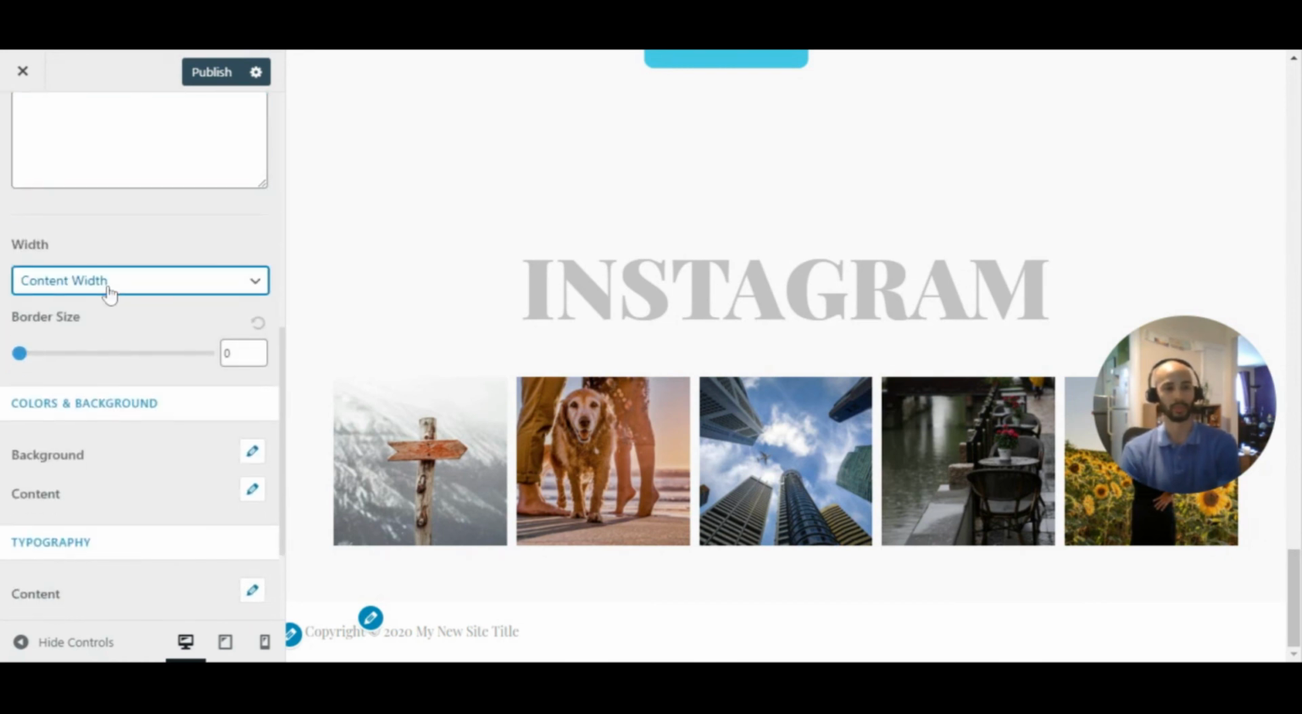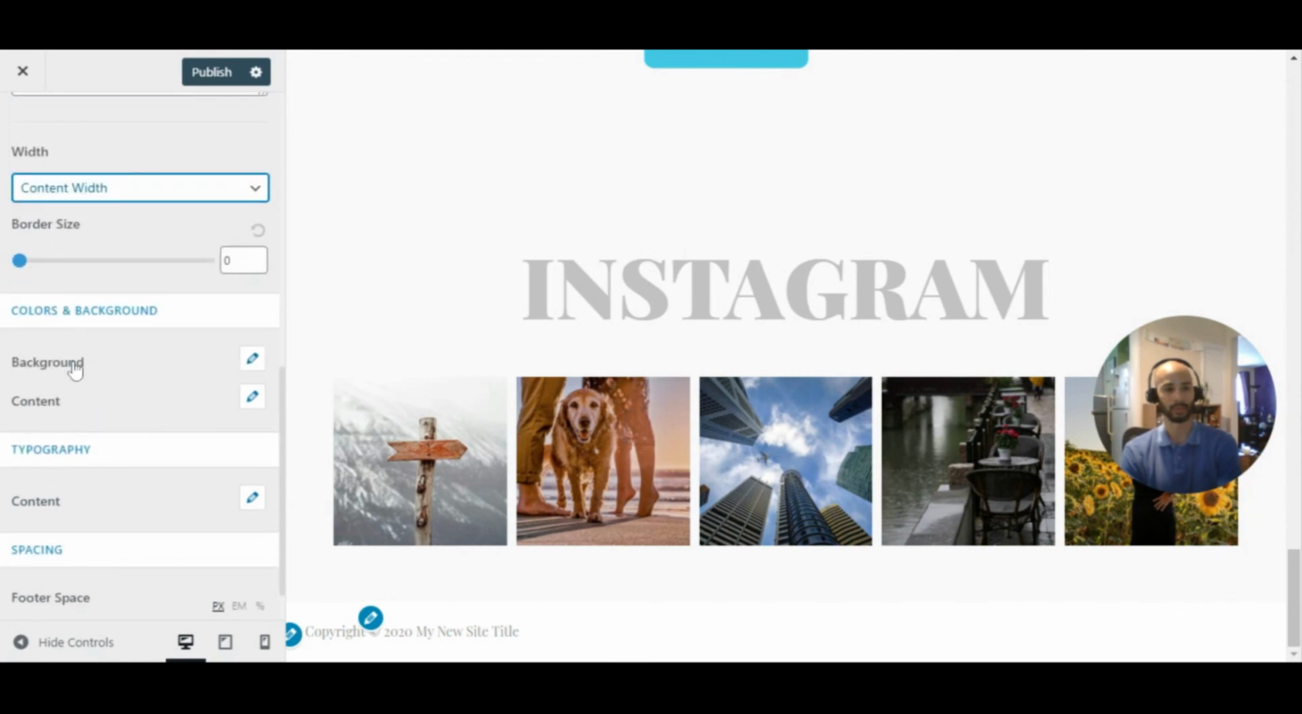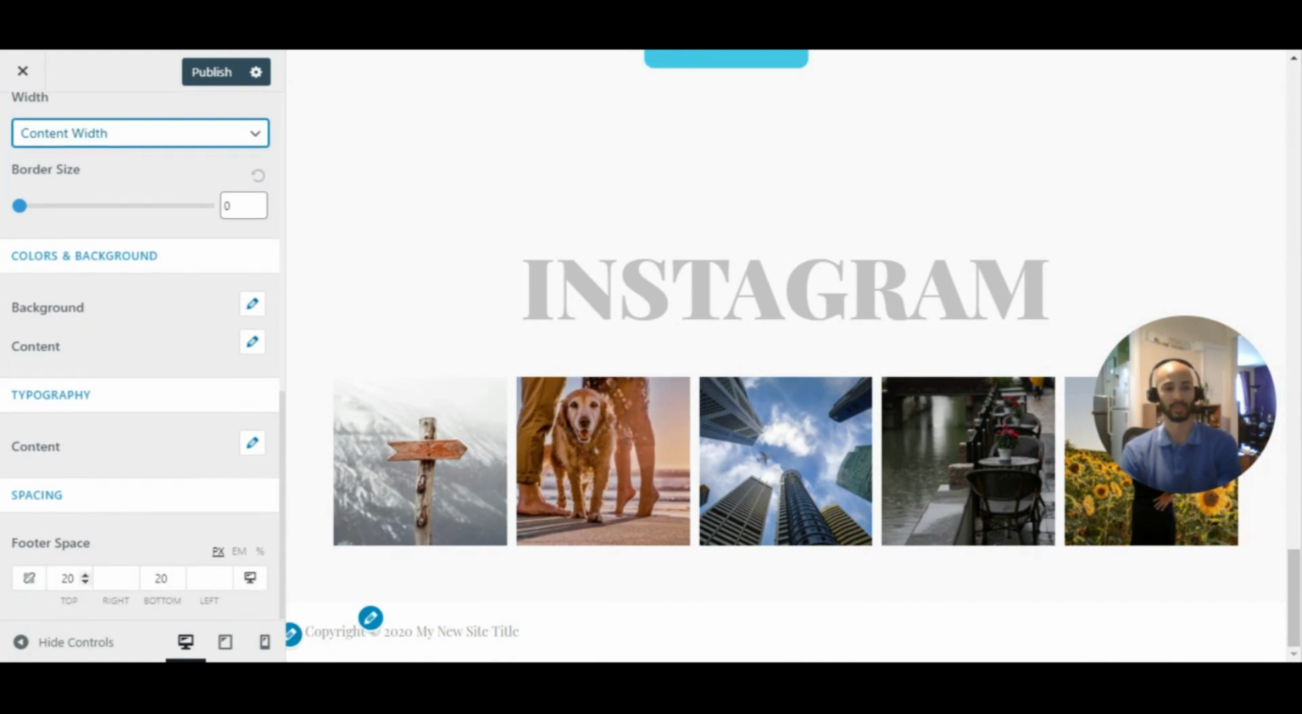This width will control how wide it is, and borders, backgrounds, and colors. You can click on these little pencil icons here to change some of the stuff for the footer, including the spacing, padding above and below, right there, above and below the text.